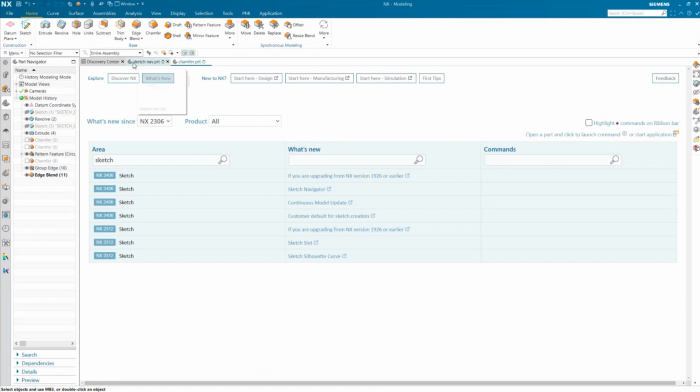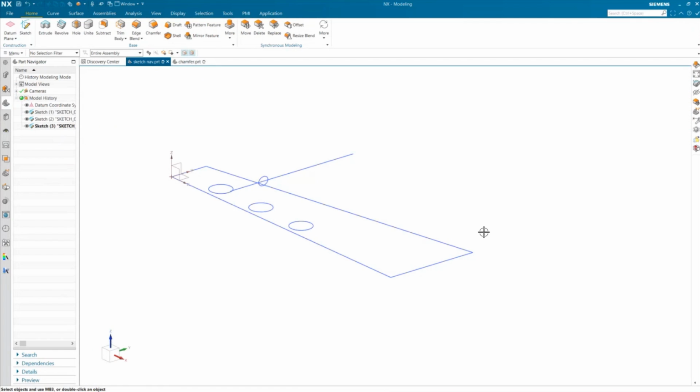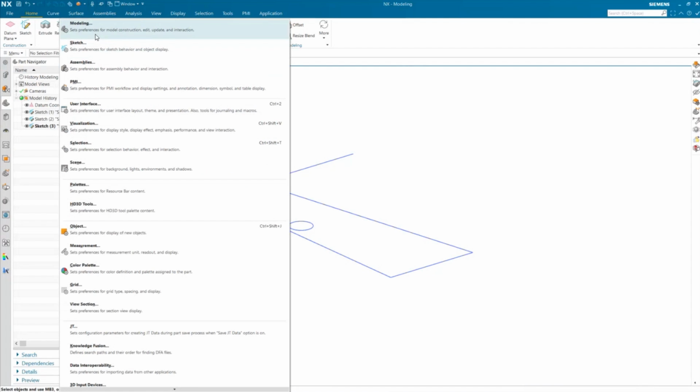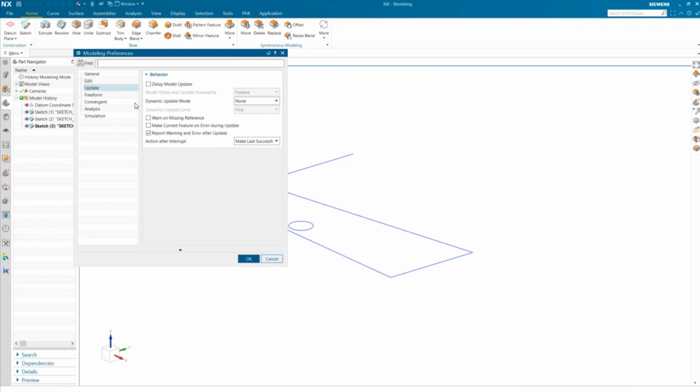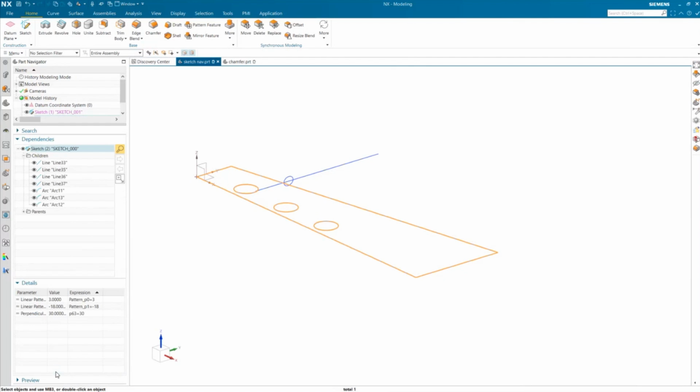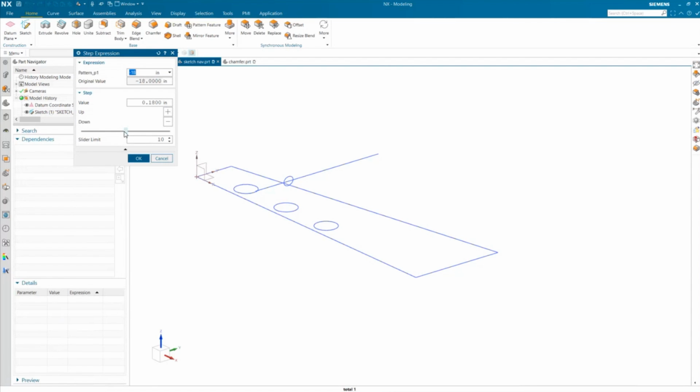So another one that we want to show here, let me go back into my sketch here. If I come into my file and go to Preference and Modeling, right here we have our update. This is the continuous update that I just was talking about. If I turn this on, if I come into my sketch, any of the sketches that have an expression, I am able to now use a slider. So this slider here will come in there. If you have an expression, you see how those holes are moving? That's because it's on that pattern.